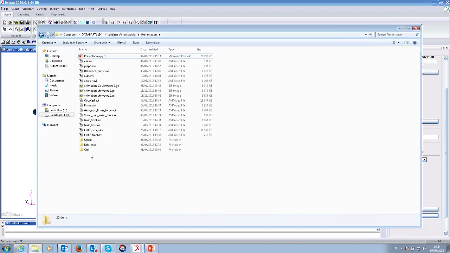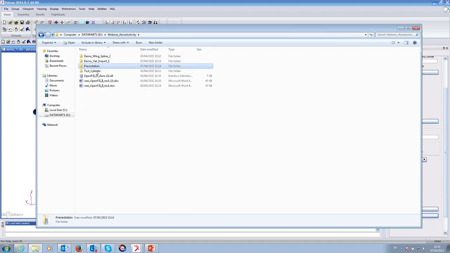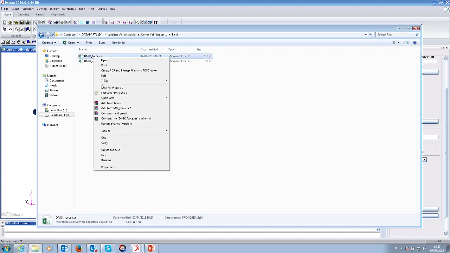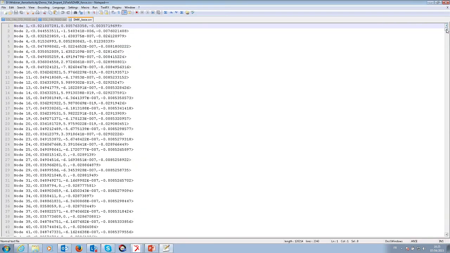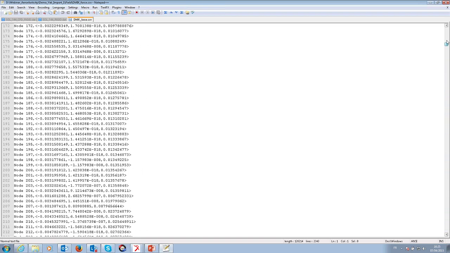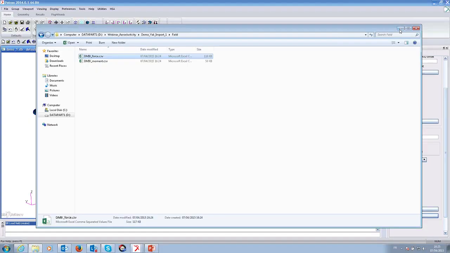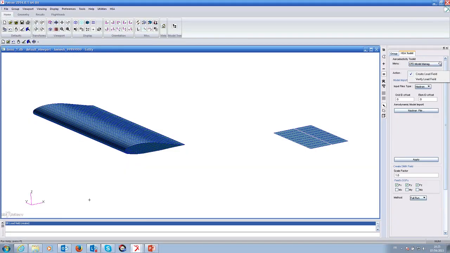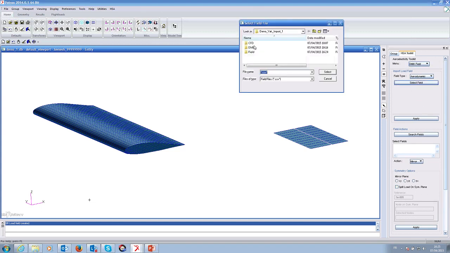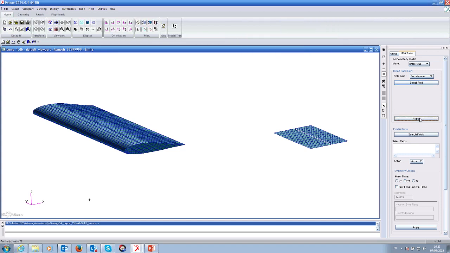So if we go here, for example demo, first demo field, we have this file that has been written by Nastran. So we have all the translational components of the forces for each aerodynamic node. Once we have this one, I can go here in the DMIG field action, and select the field that I created. So I selected the force field, I apply, and I look for it. This means that now the field is in the Patran database.